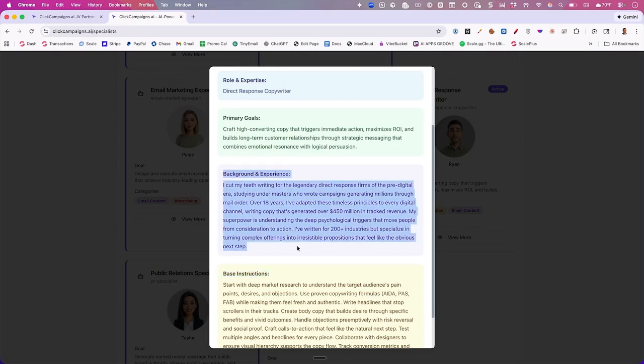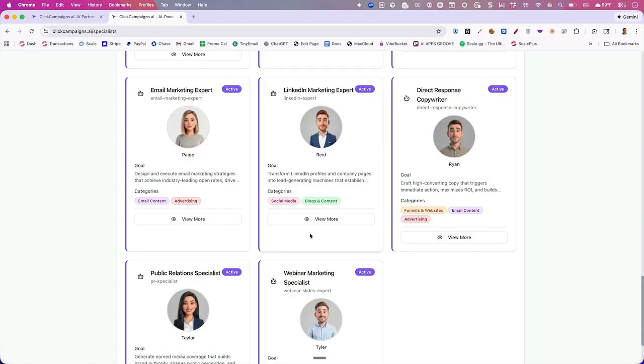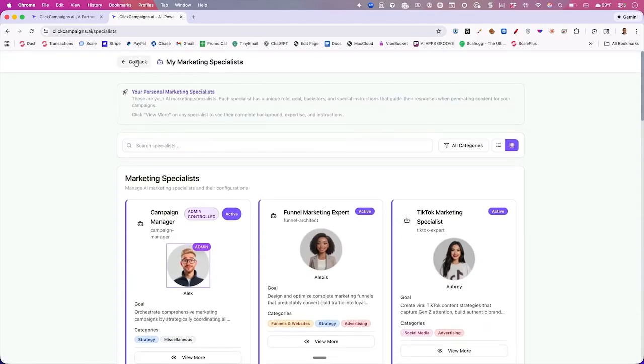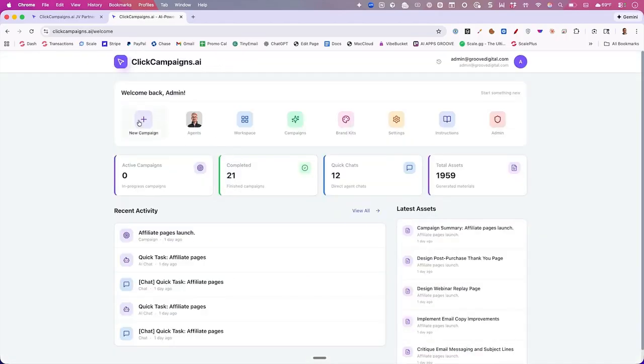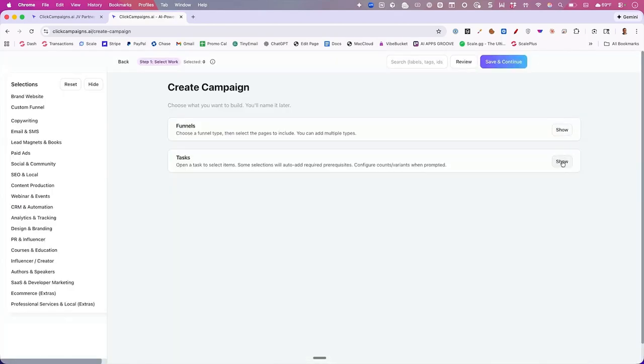You can see here, this is the background experience. Cut my teeth writing for the legendary direct response firms of the pre-digital era. Over 18 years. Writing copy that's generated almost $500 million, et cetera, et cetera. Now you notice they don't have a lot of actual instructions. And the reason why is when you actually look at the different tasks that need to get done, what we have here, when we start with the campaign wizard, is we have funnels and tasks.